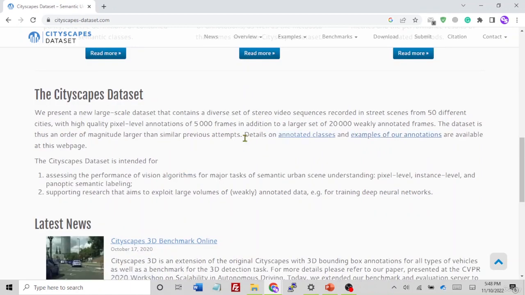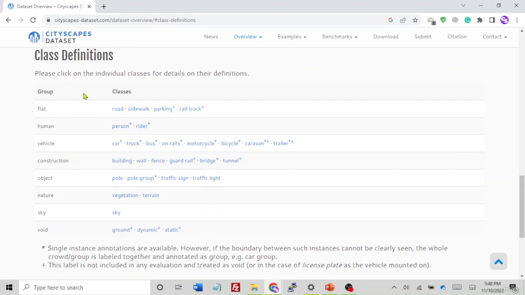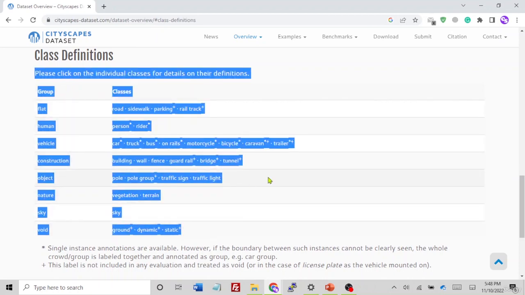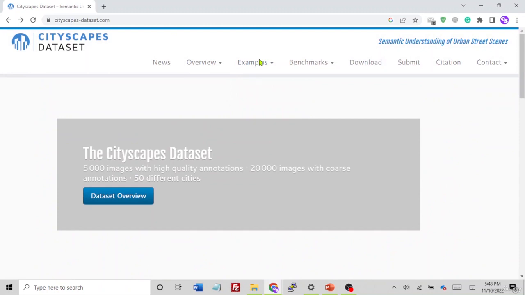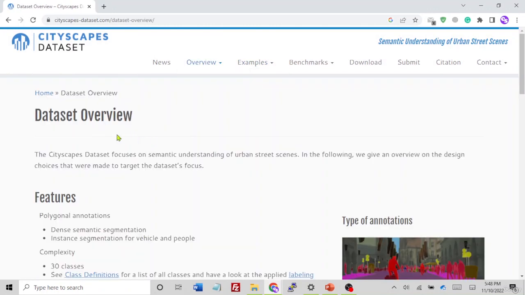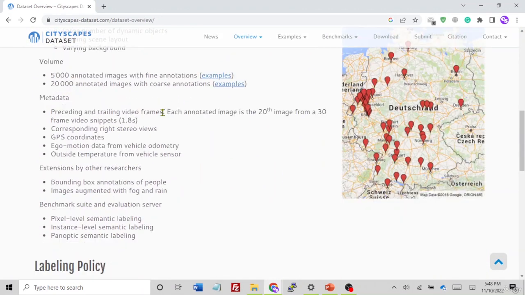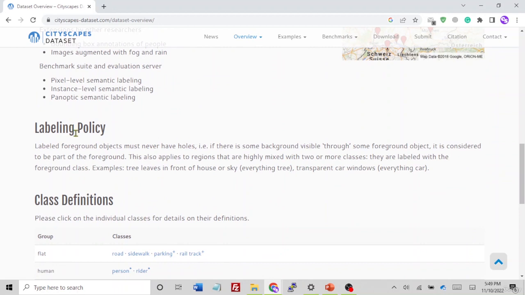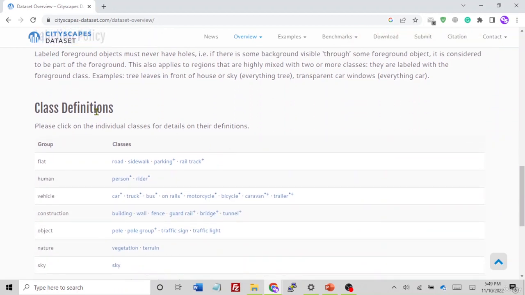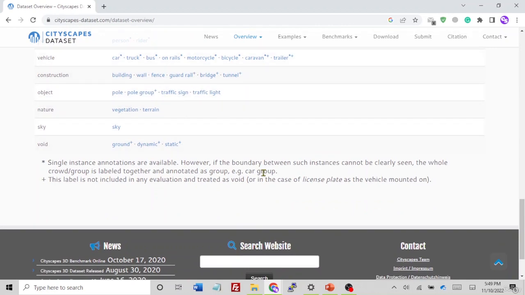The Cityscapes dataset is intended for assessing the performance of vision algorithms for major tasks of semantic urban scene understanding. And if you want to see the details on annotated classes and examples of annotations, let's see the annotated classes. So here you can see the classes definition for the Cityscapes dataset. Now let's see the overview of this dataset. If you click the overview, you can see the dataset overview and its features, and then more details and the metadata about the Cityscapes dataset, how it was recorded, and then the labeling policy and then the classes definition. Here are the classes for this dataset.